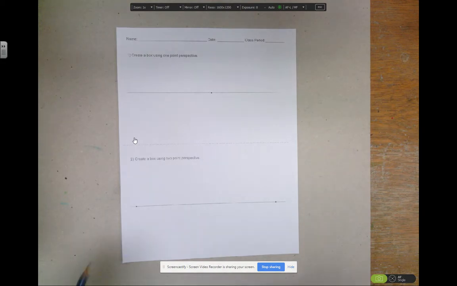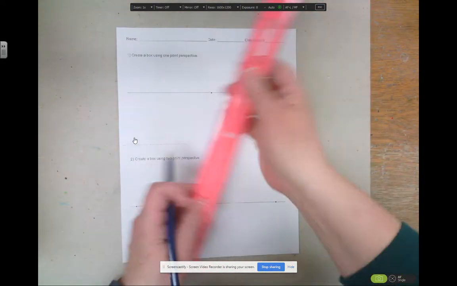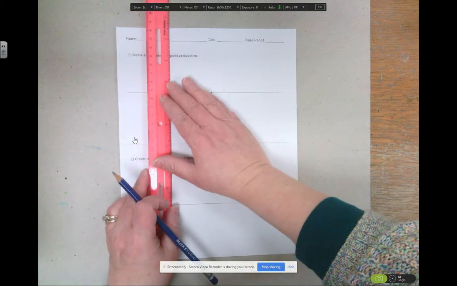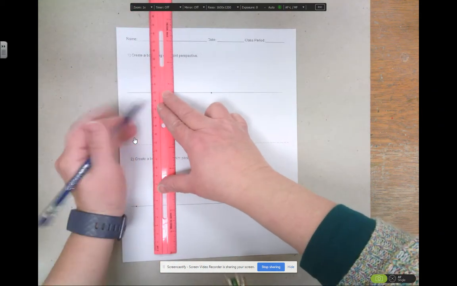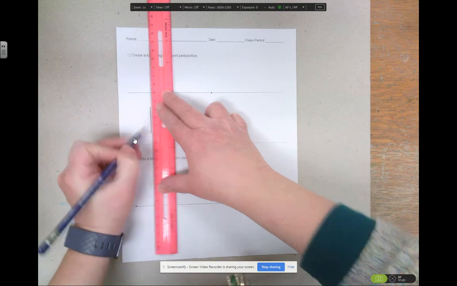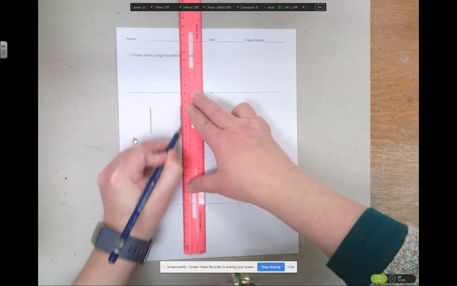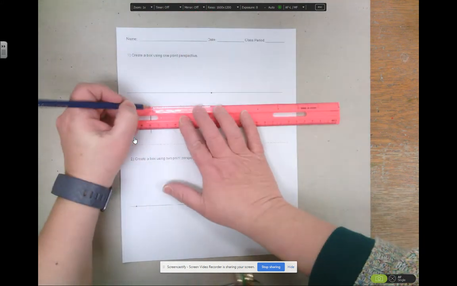Hey everyone, today we are creating boxes using 1 and 2-point perspective. To do a box in 1-point perspective, I'm going to start by drawing a box. This one's going to be below the horizon line.